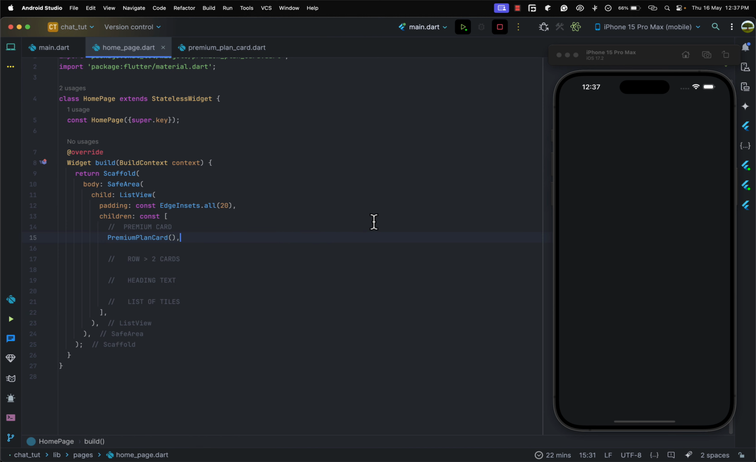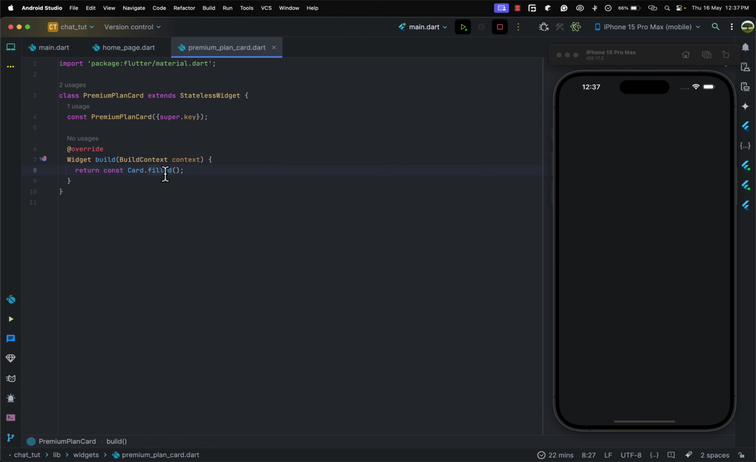Good. Now we can't really see anything in our premium card because there is nothing there. This Card.filled doesn't even know how big it should be, so we are actually not seeing anything because there is no content, and it also doesn't know how big it should be. So let's start putting something within our premium plan card.